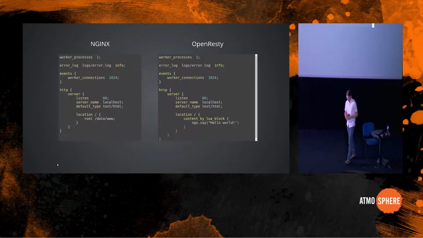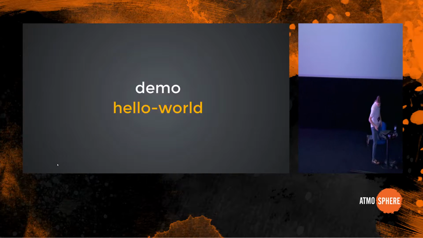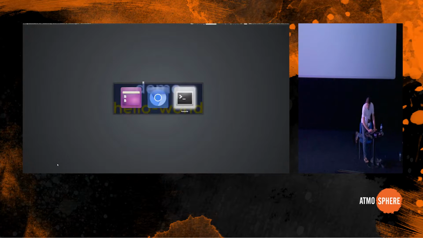So, hello world. I will just show you the hello world, how to incorporate this Lua into nginx. On the left we have just simple nginx. We just serve the data from the root data, and here on the right we have OpenResty. This is content by Lua block, and this is added by this Lua module, and we have just this real simple thing like, please, dear nginx, say hello world. Let's just see if that works.